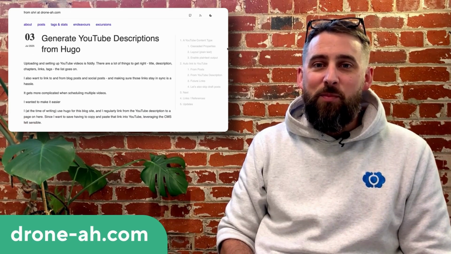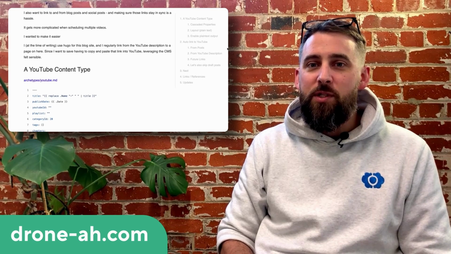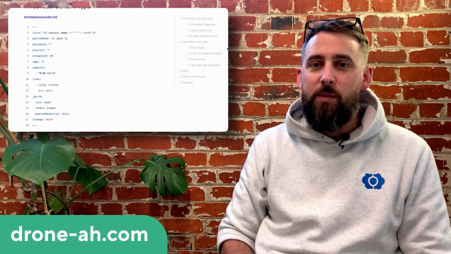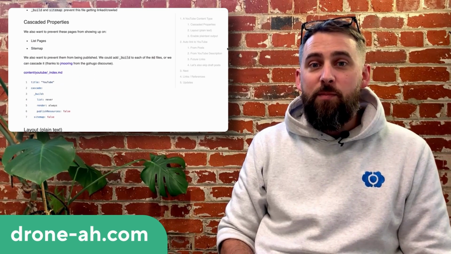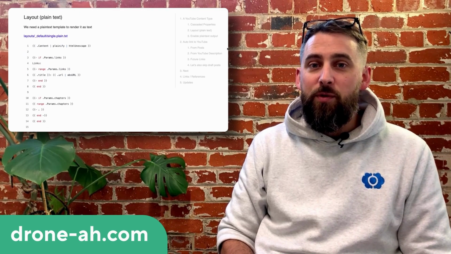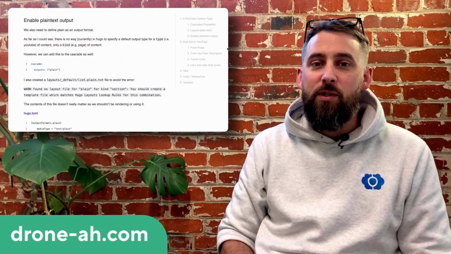And finally, something else pretty cool. Shri built a system that treats YouTube videos as Hugo content types. Instead of manually copying metadata between Hugo posts and YouTube, everything gets managed through Hugo. It's still a work in progress, but it's a clever approach to content management across platforms.